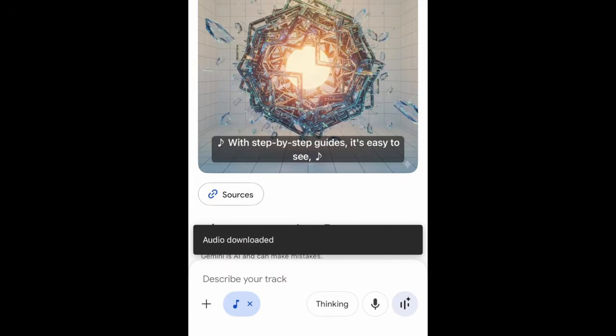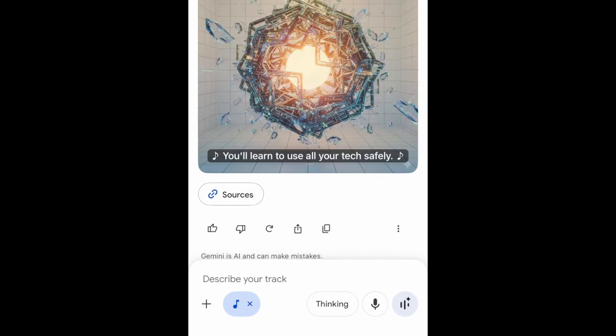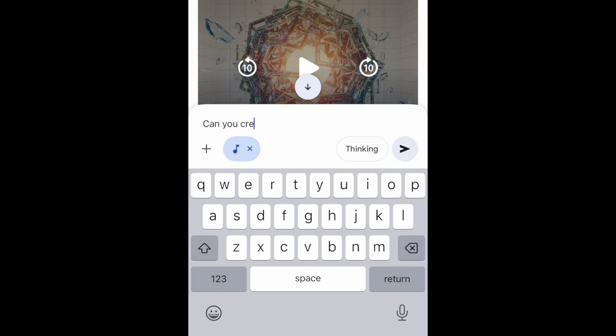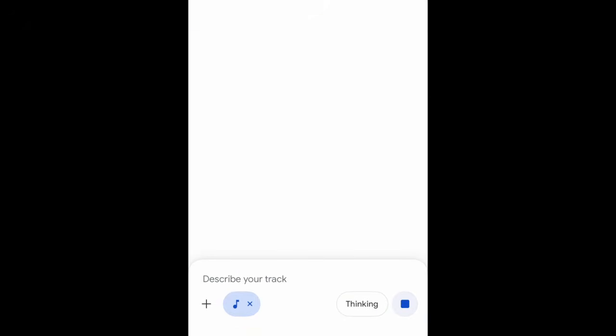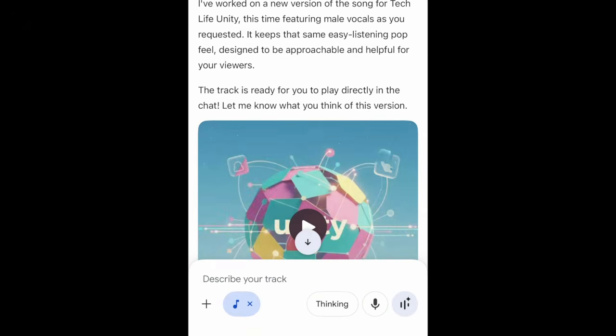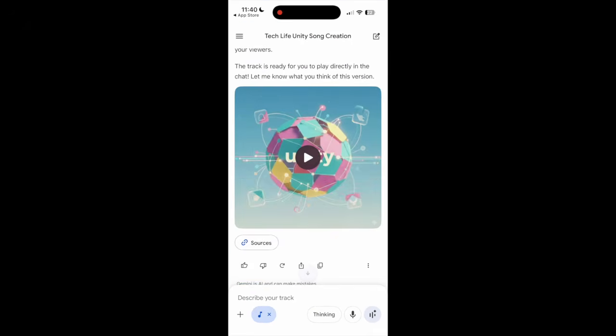If you aren't happy with your song, you can ask for changes or create a new version by writing a follow-up request like you would when creating images with Gemini. That's all it takes to generate AI music with Google Gemini.